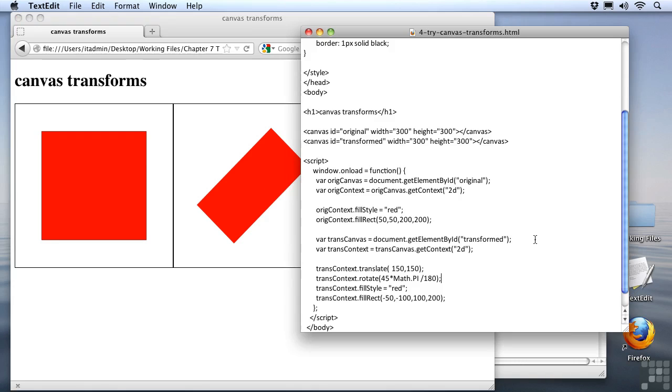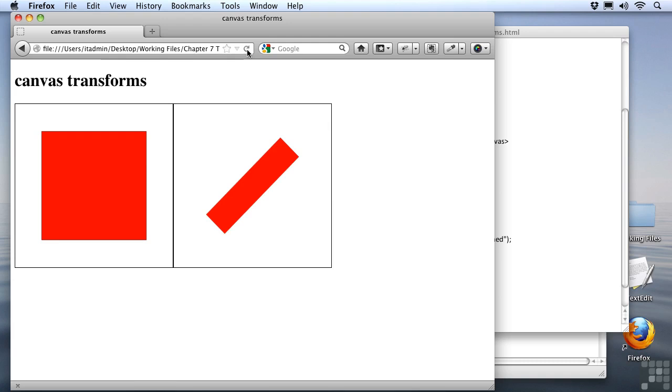Just for fun, let's try a scale. transContext, and of course the scale function this time. With our scale function, we can give separate values for the x and y scales. So I'll set the x scale to 0.5 and the y scale to 1, so it'll stay the same. Let's save that change, and this time when we refresh the page, we can see that our square has been scaled in the x direction and not in the y direction.